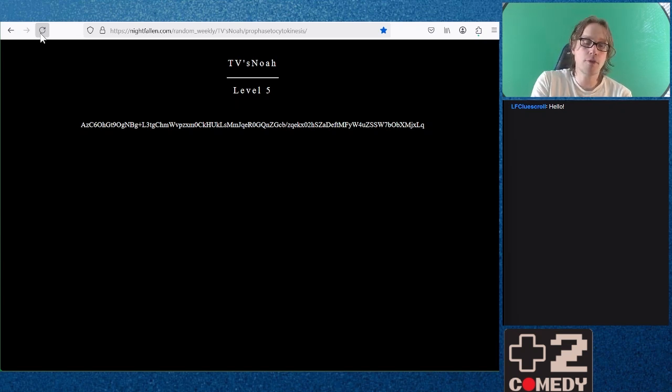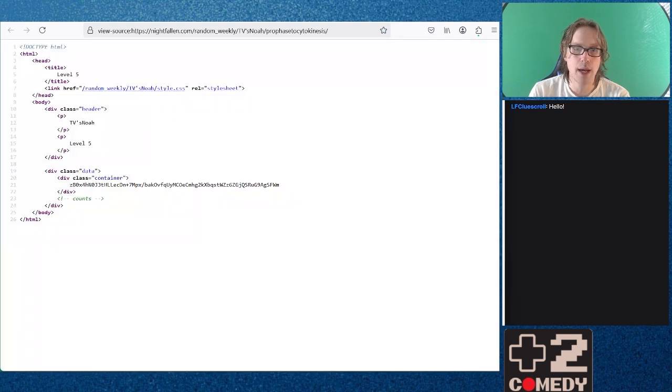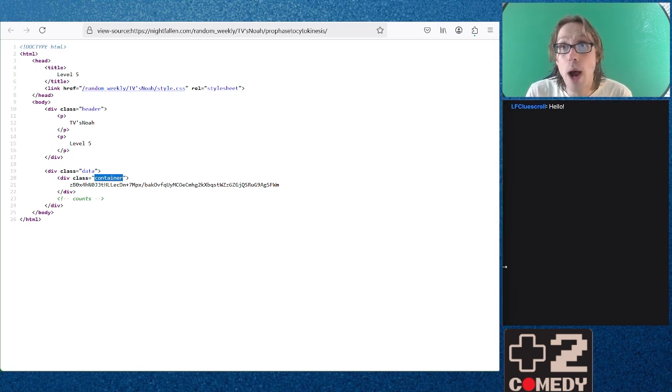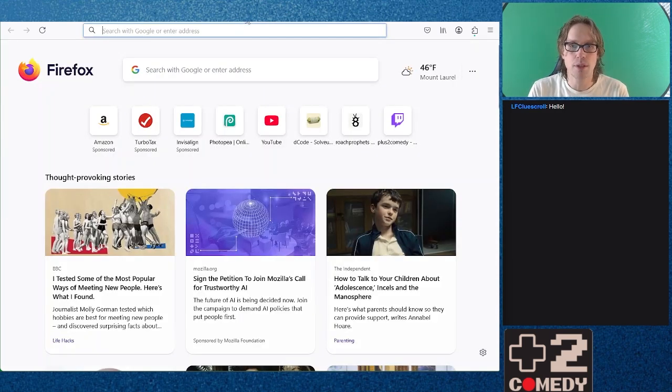So the question for me became, how is this happening? If you go to the code, there's this weird container here, which makes me think that the container contains whatever the code is that creates this randomly generated string. I don't know how that works, but that is something that we're kind of debating.